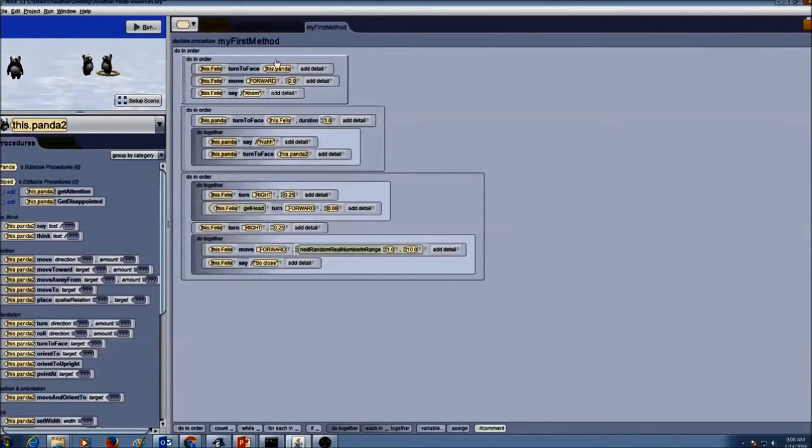Now if you see, we have three logical do in orders for this program. We took our code and divided it into three logical parts. This is called stepwise refinement. Part one is where Felix is trying to get attention. Part two is where the panda is rejecting Felix. And part three, Felix is disappointed and he walks away. This is how we do a stepwise refinement on the code that we already created.